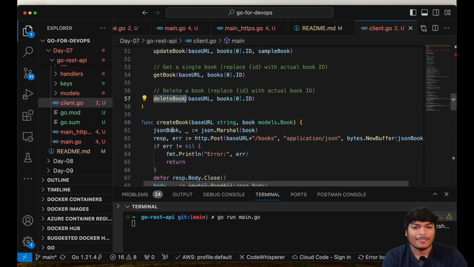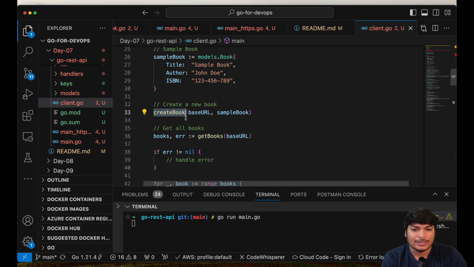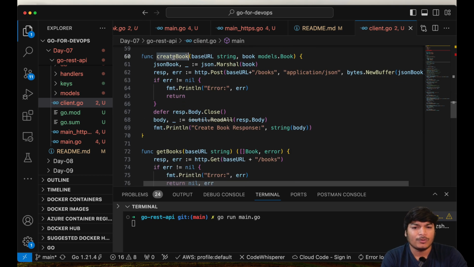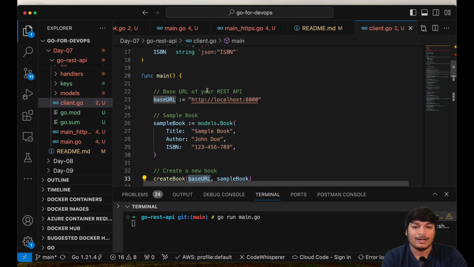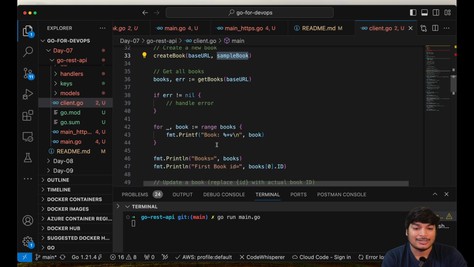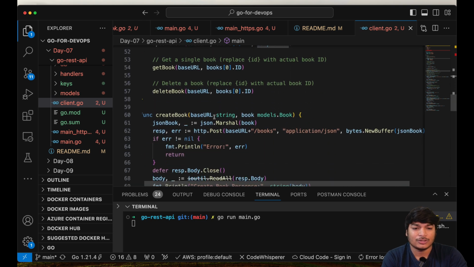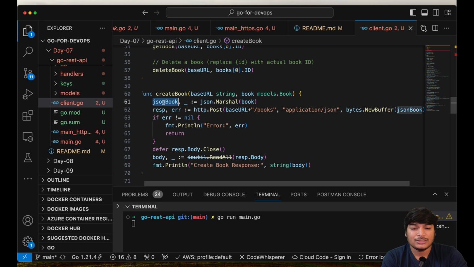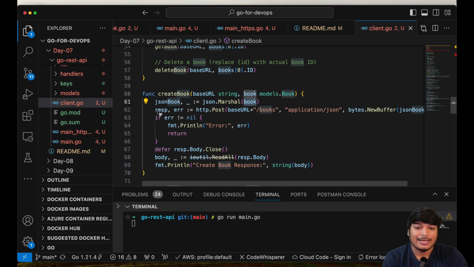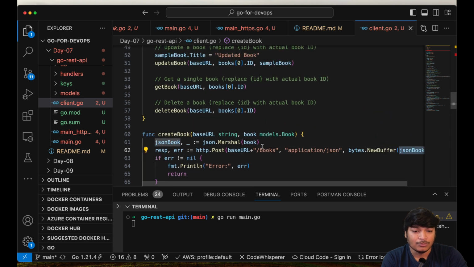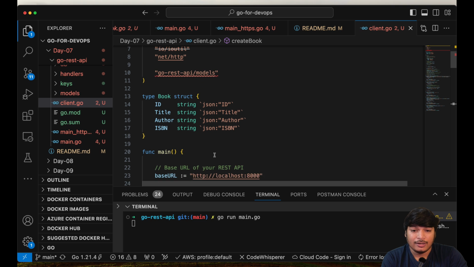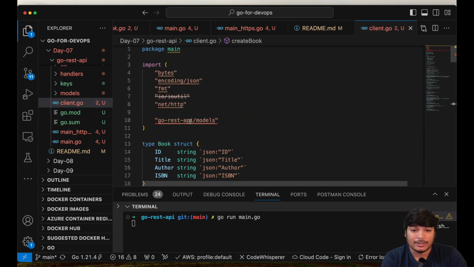Okay, now what is actually in the create book function? If you go to create book, see, base URL we are supplying, that is this base URL here, and the record, that is the sample book. Okay, so you are supplying that too in the function. Then in the JSON book, you can see json.Marshal(book). There we are converting to the JSON format. Then we are sending that to the particular book. Okay, by the way, if you see this part here, models.